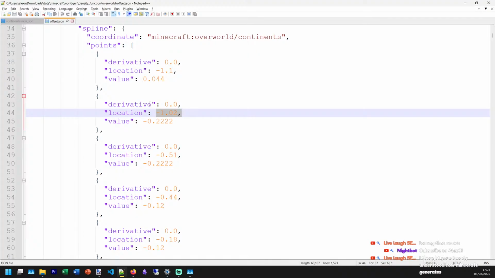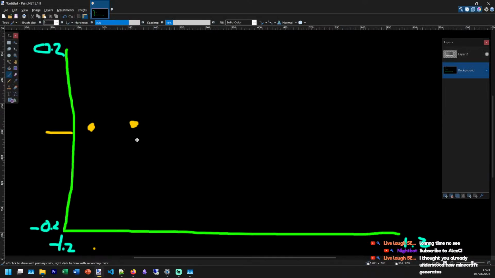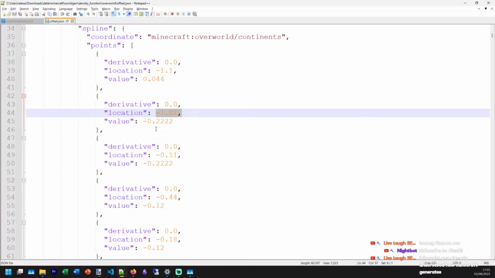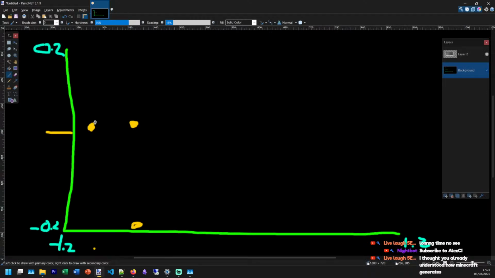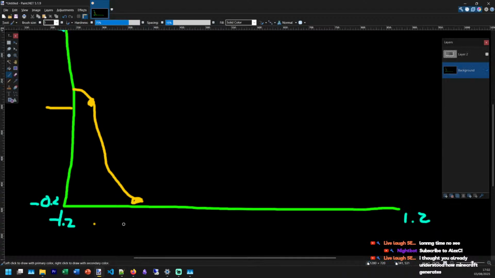And then we have negative 0.2. Yeah, negative 0.2, so it goes like that. Pull that in. So yeah, we kind of got this. And what we do is we just kind of join them up smoothly. Now I need to label that. That's negative 1.02.